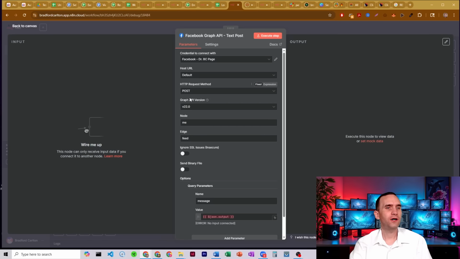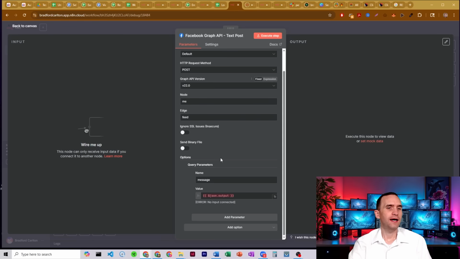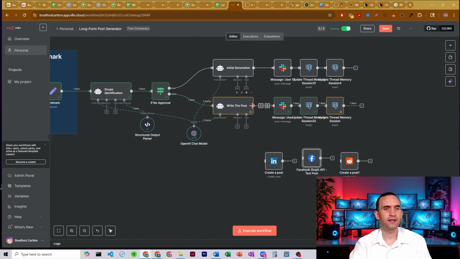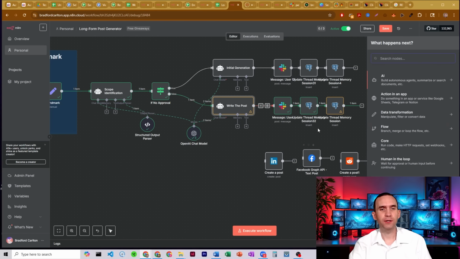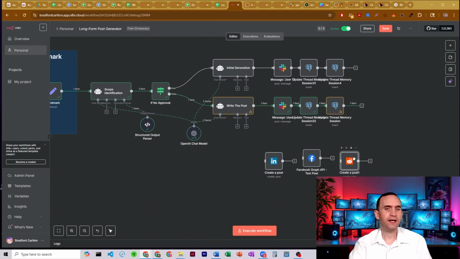Host URL is default. Our request method is post. I'm using version 22. You might be using version 23 or whatever's the newest version. The node we're using is me. The edge is feed, and then our query parameter is message. The thing that's actually being posted is just going to be the output from the AI agent. So all you've got to do is grab this over, pull it in, then it's going to post directly to Facebook. And same with Reddit.